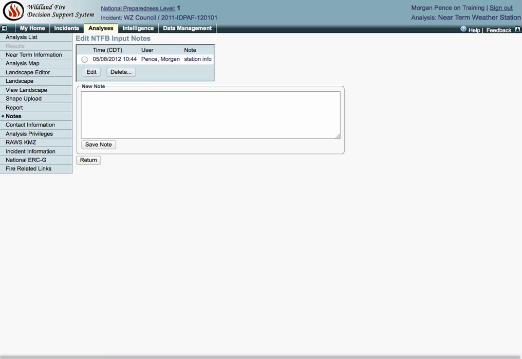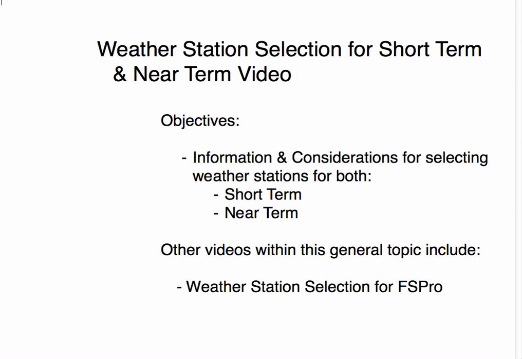To review, in this video, we covered information and considerations for selecting weather stations for short-term and near-term fire behavior.